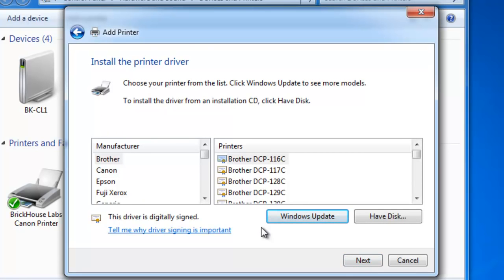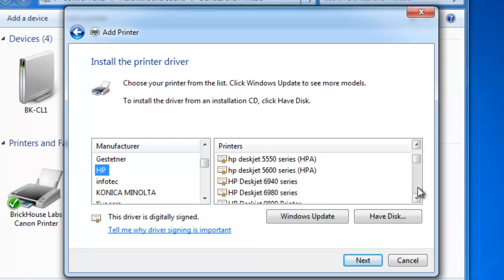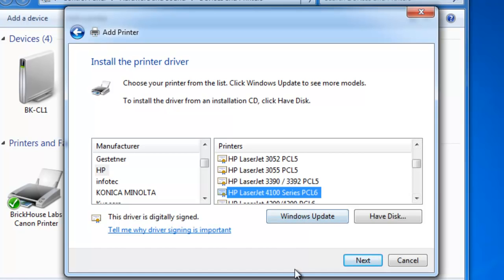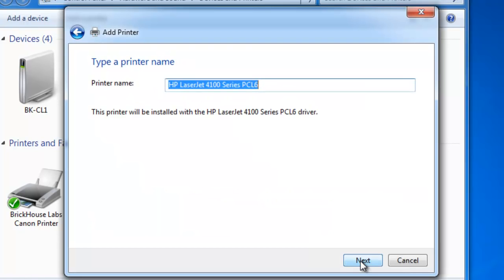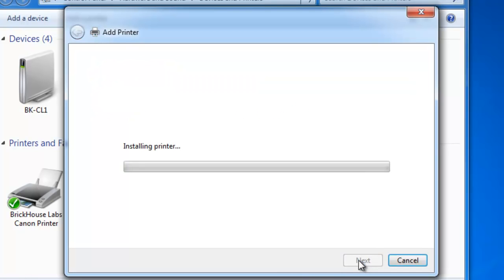And now I need to define the printer driver we're going to use as our print driver for our network interface print device. So I'm going to select HP and I want to put in a LaserJet, and let's just say LaserJet 4100 series PCL6, and then we'll click on Next, and I'm going to go ahead and give it a printer name, HP LaserJet Copy Room. I like descriptions that define the printer and where it's located. Click on Next, and we're installing the printer.